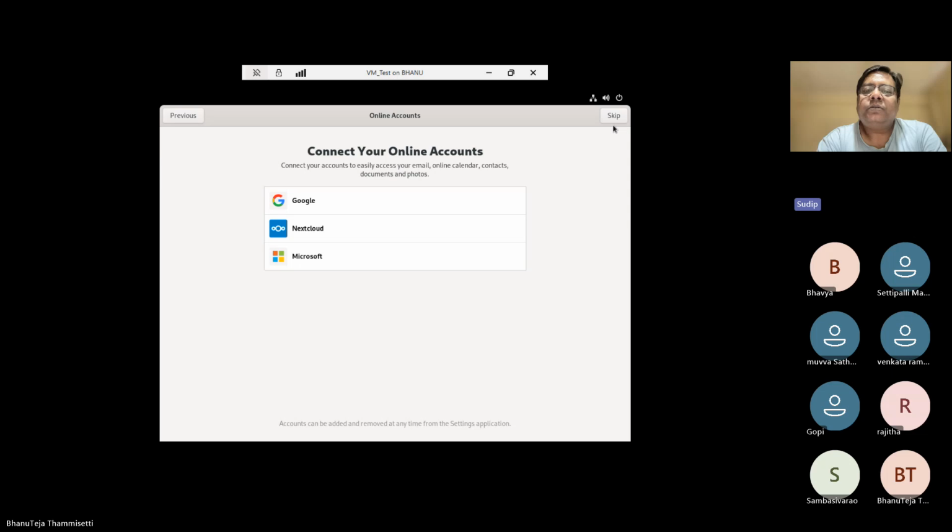Now you have to connect to one of your accounts. You can skip this. It is required only for help and things like that, and to configure email and other things with respect to users on this particular machine. So we are not going to do any of that, so we'll skip this.